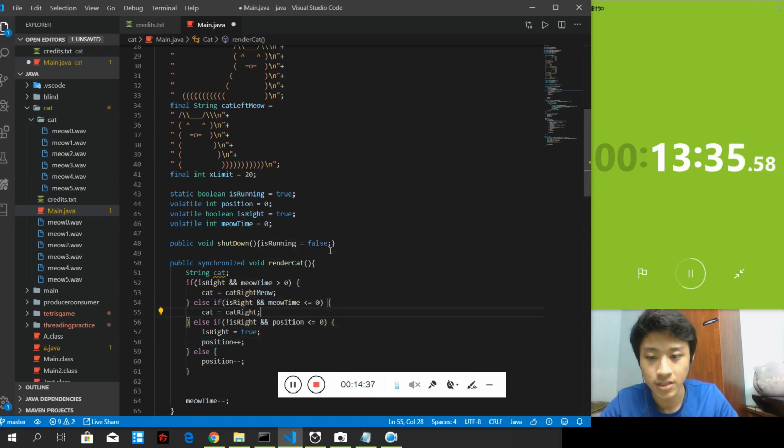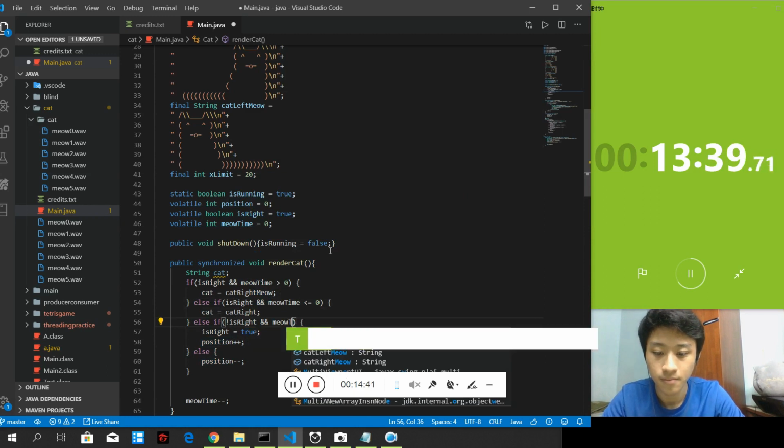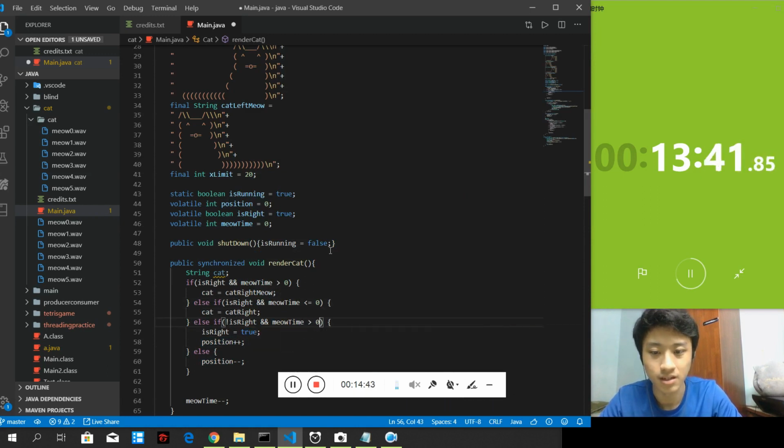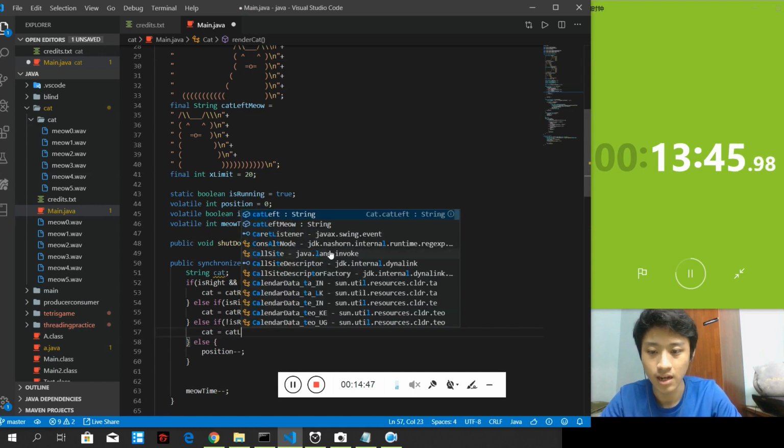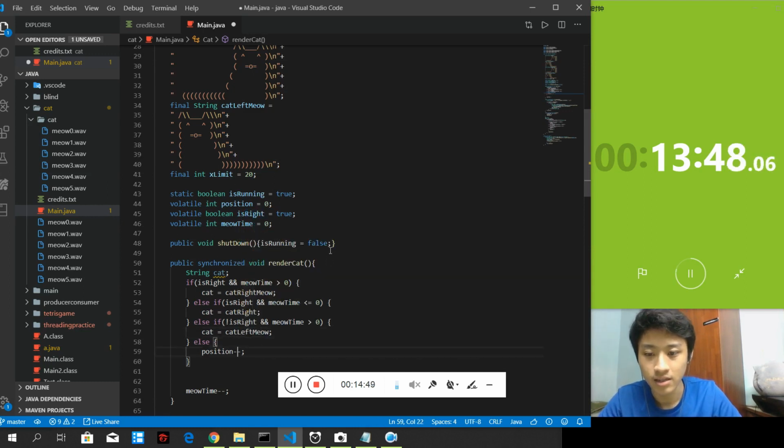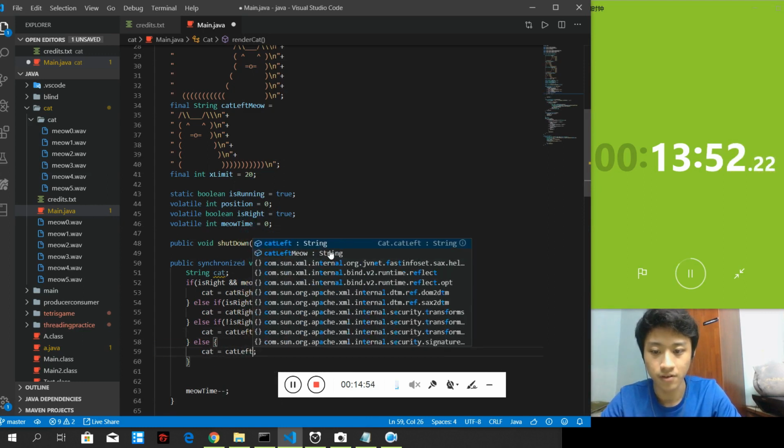Yeah, if it's facing the left and we have the meow time greater than 0, yeah, same thing. The cat will be cat left meow, and else the cat will be cat left on this. Yeah.